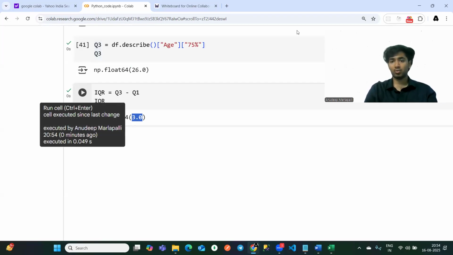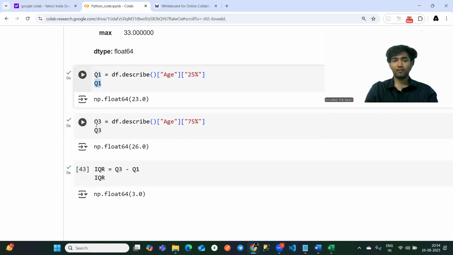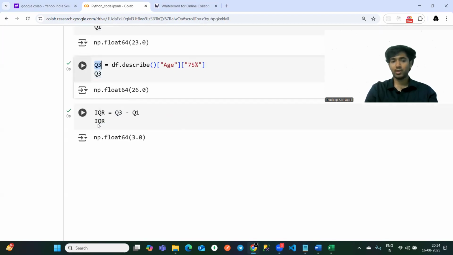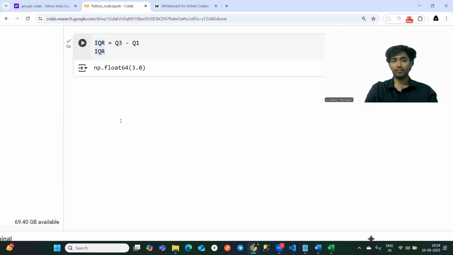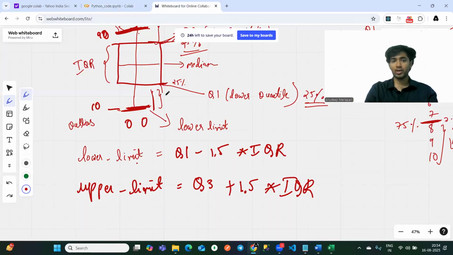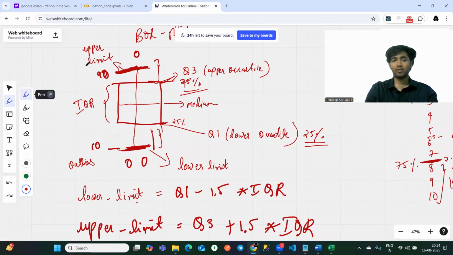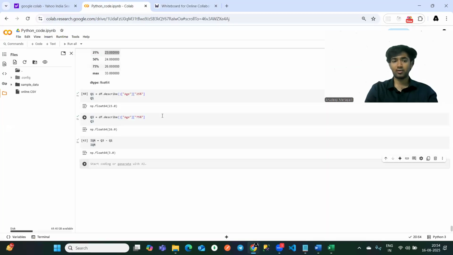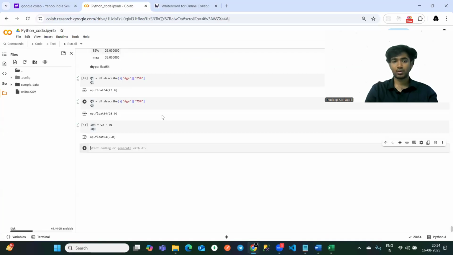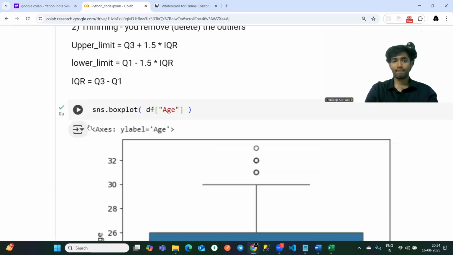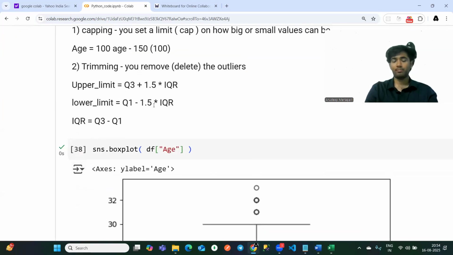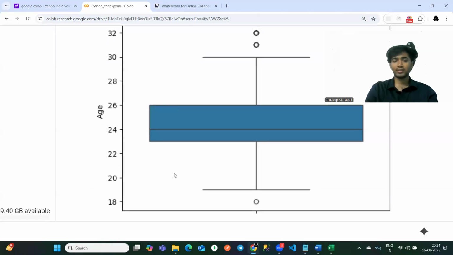Now once we have done this, what should we do? We have found out the Q1 value. We have also found out the Q3 value. Here we have also found out IQR. Now all we need to do here is find out the lower limit and upper limit. What is the formula for lower limit? Lower limit here is Q1 minus 1.5 multiplied by IQR. This is your lower limit.